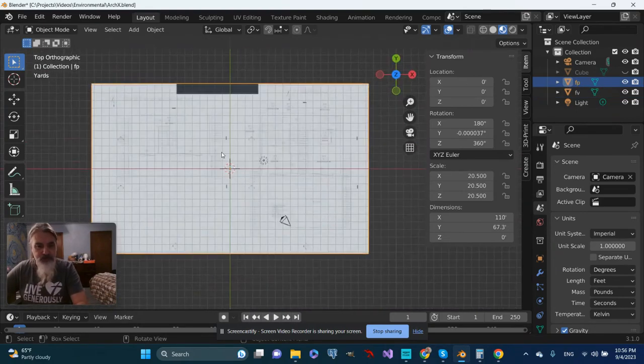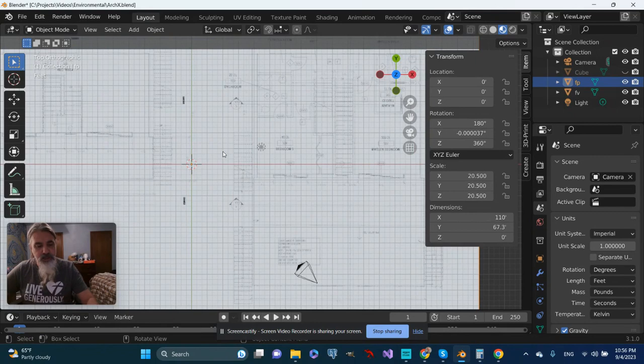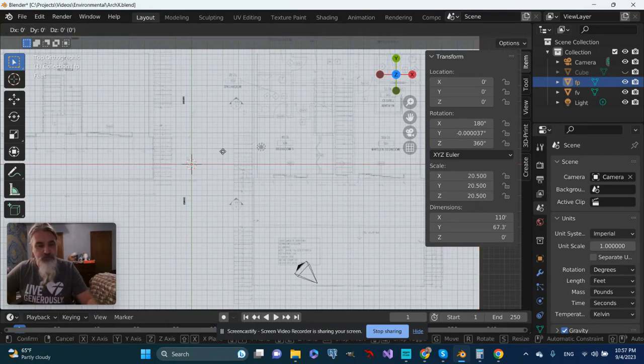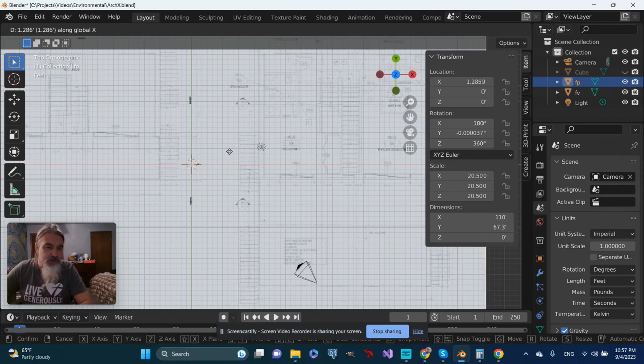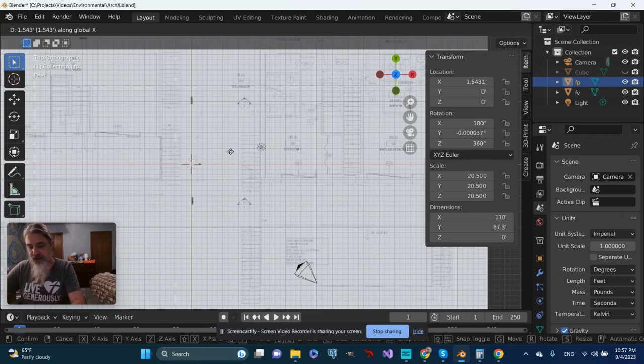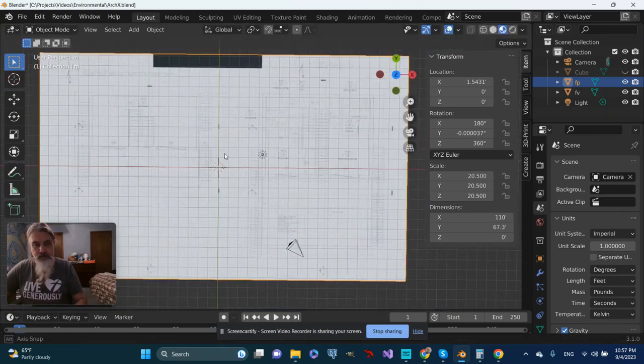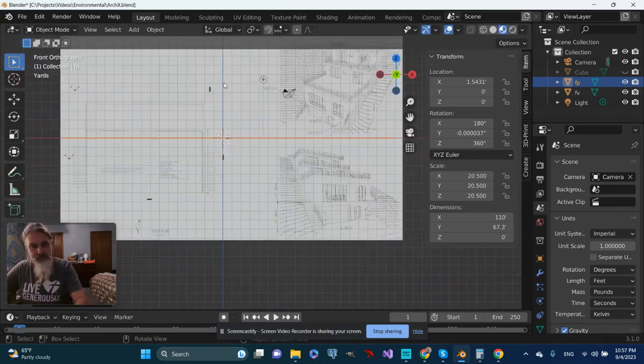I'll push 7, zoom in a bit. I will push G. I will push X. I will slide over so that those hash marks line up with the Y axis, 0. And I think maybe I'd like the floor of the house, the bottom area, to line up with 0 on the x-axis. So I think I'll also grab the front view one more time.